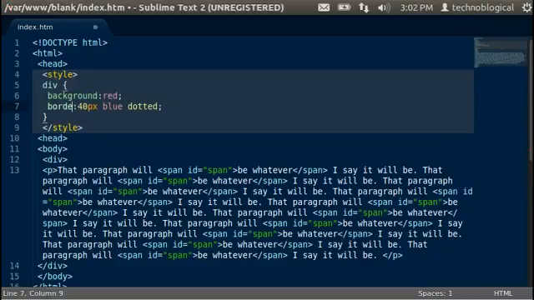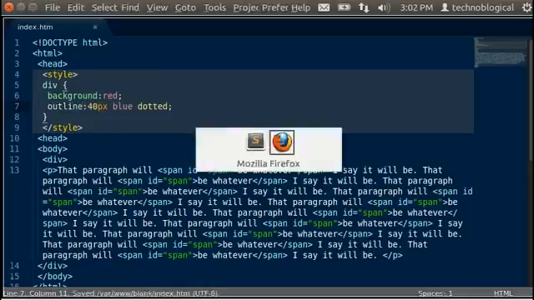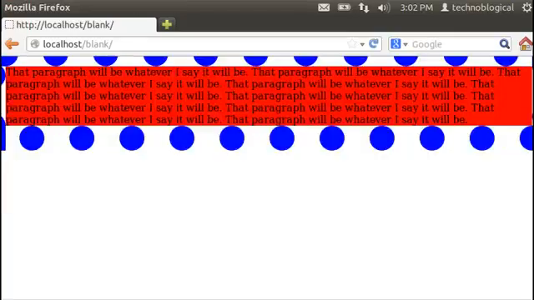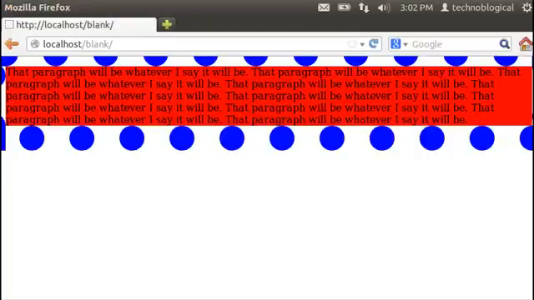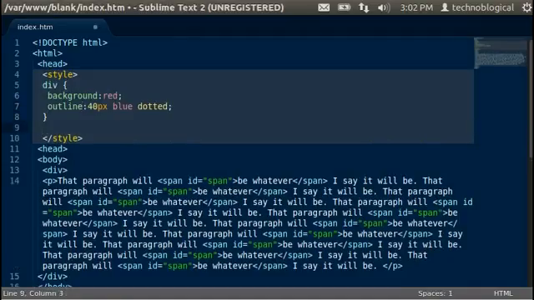So the outline actually extends beyond the div. So div, oh wait, outline, and refresh. So the outline actually extends outside of the div as opposed to the border, which is inside of the div. But you can still see the sides of it, which is not quite right. That's actually Firefox doing its default.